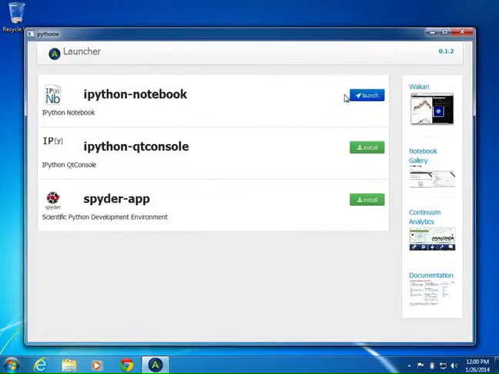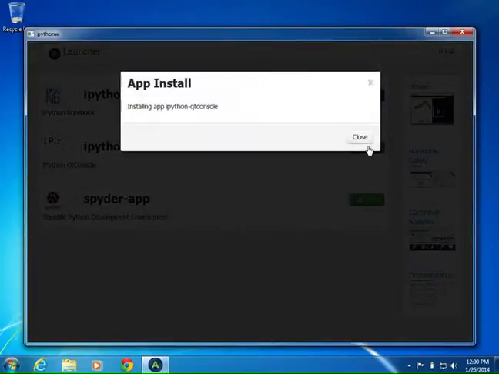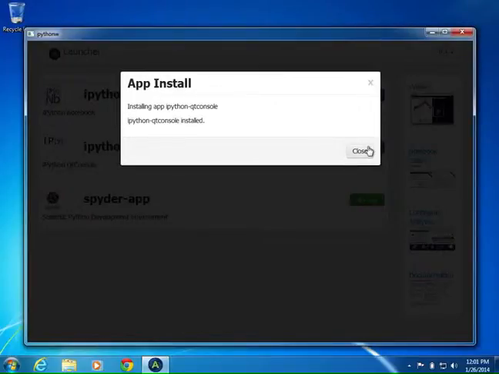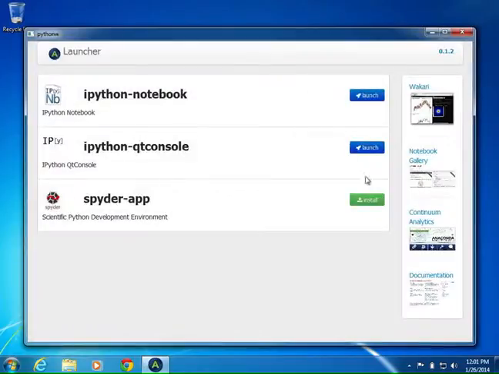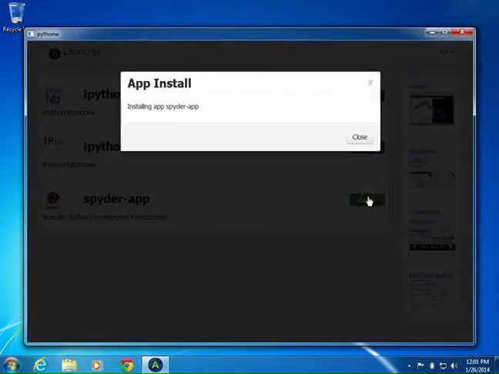By default, only the Python notebook is installed. I'm going to click these buttons to install Python Qt console and the Spyder application as well. And these take just a moment to install. You need to let them finish before you hit that close button though. There, Qt console is installed. And now we'll install Spyder.